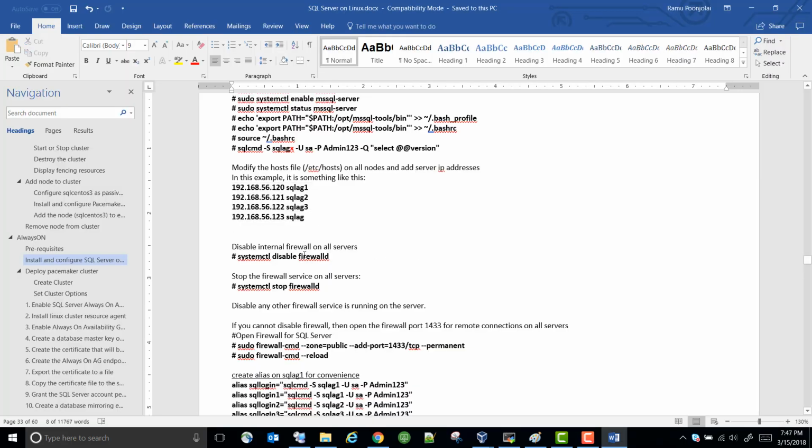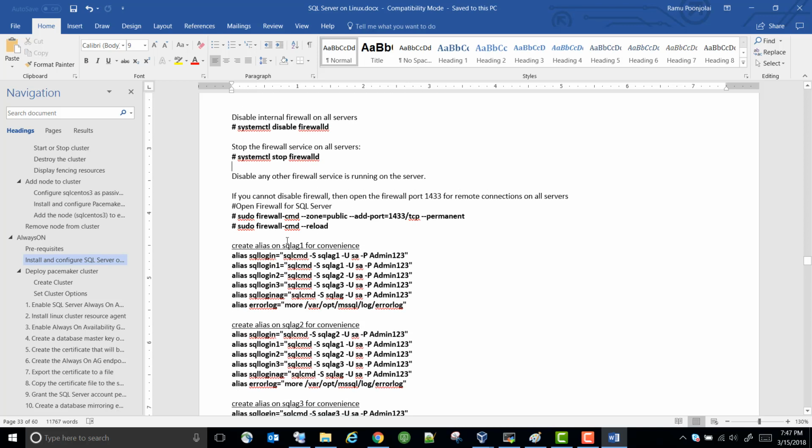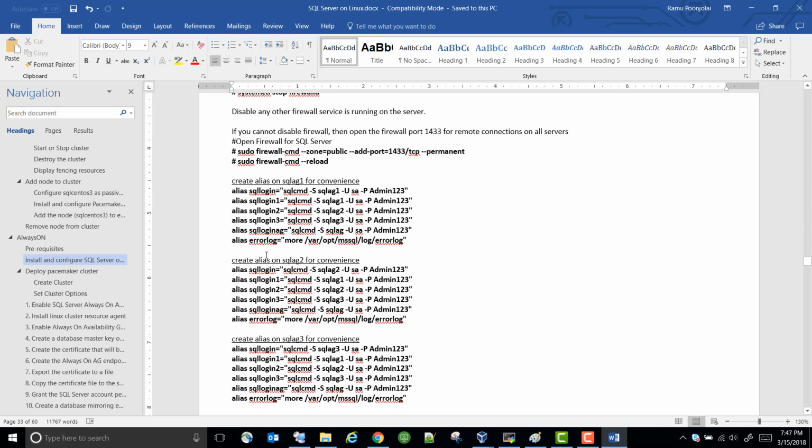All right, we have created those entries. I have disabled the firewall, so we don't need to set any rules in the firewall. But if you have any third-party firewall, or the firewall is outside the server, then you have to make these entries in the firewall to access the servers.